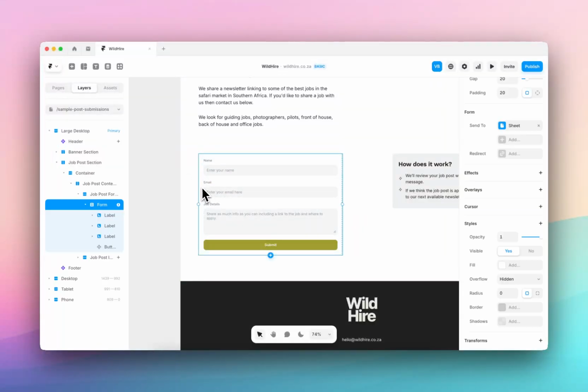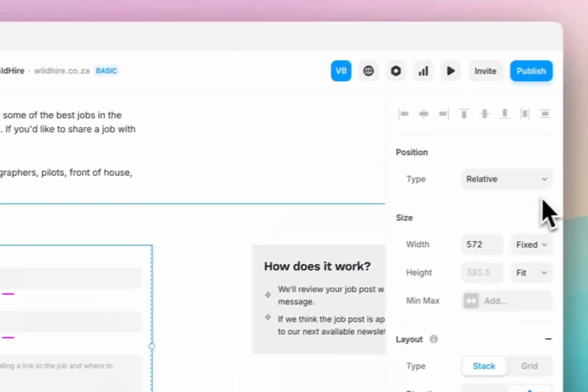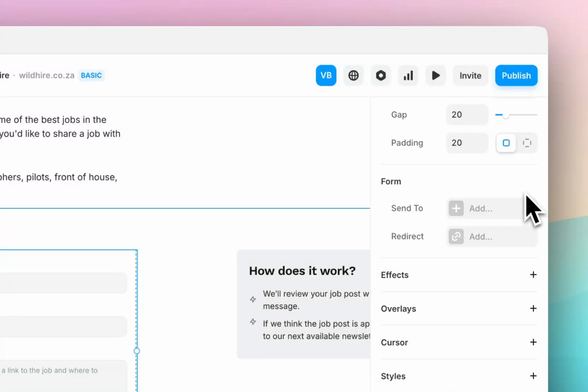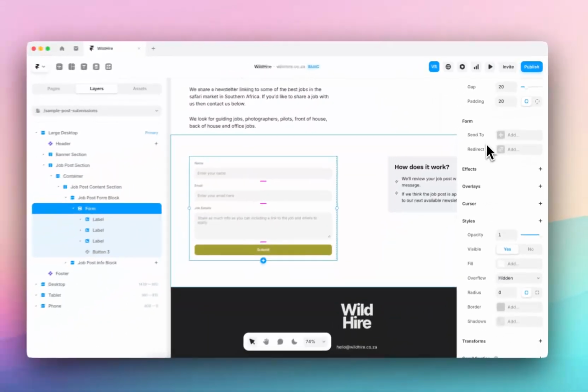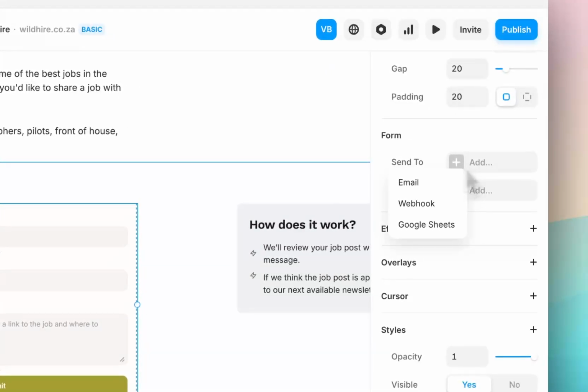So I have a form on my website and I want to send these submissions to a Google Sheet. So when you come into the right-hand bar after you click on the form layer here on the left, so that's this form layer, come into the right-hand bar, scroll down, and you'll see form as a field. And then you see send to, you click add, and that will add your form destination.